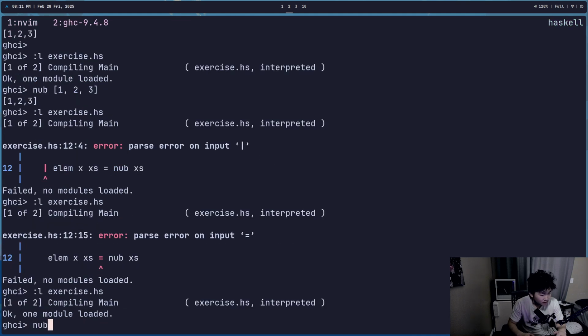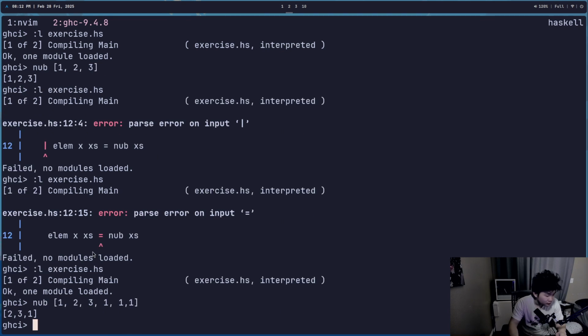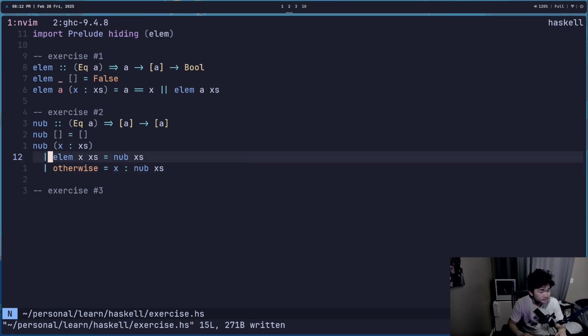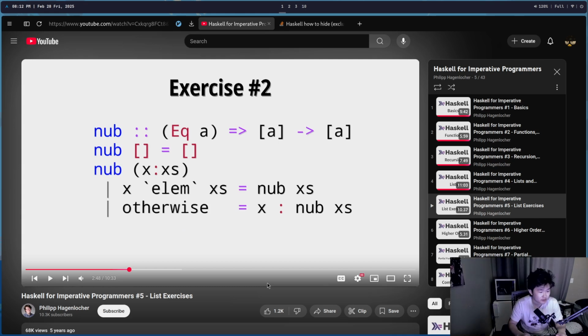Okay, now nub, so we have 1, 2, 1, 2, 3, 1. I could do guard clauses. So a guard clause doesn't have any equal statements.